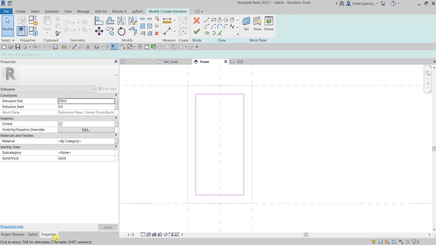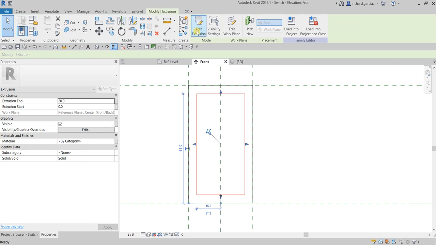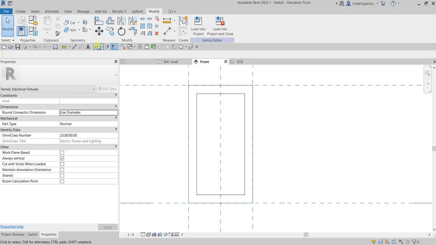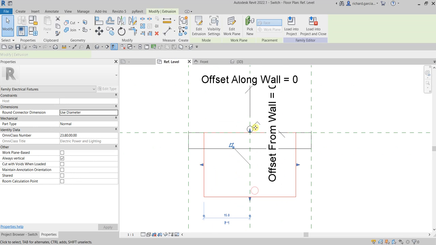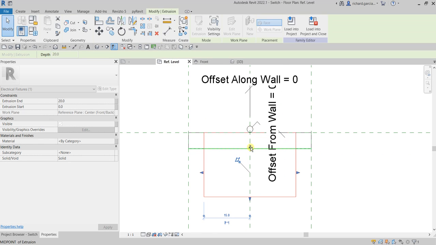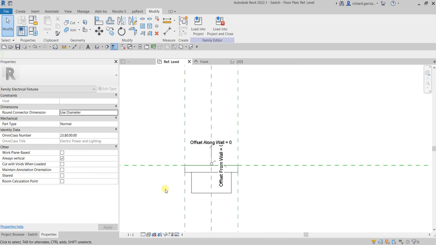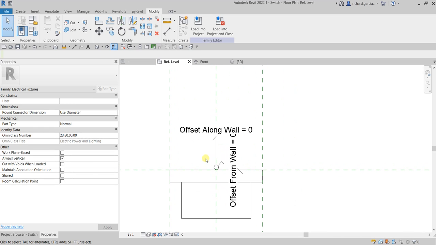Now for the thickness, let's just make this about 20. And then apply, check. Let's go check that out in the floor plan. Okay, so it looks like this. So I'm just gonna drag this here. Okay, because my main focus here is just to show you how to create the symbol offset distance.